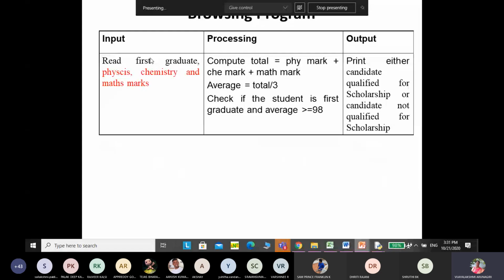We also have to check whether the student is a first graduate or not. Okay, that is very important. If first graduate, then we take the marks. In the checking condition, first we check whether the student is a first graduate. Then we compute the total of these 3 marks, find the average, and check whether the average is greater than 98. Then we print the candidate is qualified for scholarship, otherwise not qualified. Please write the algorithm or pseudocode, guys. In the algorithm or pseudocode, you have to include the conditions also, the first graduate condition.